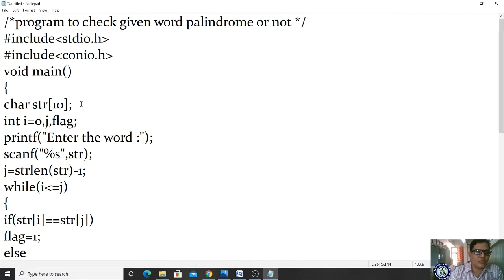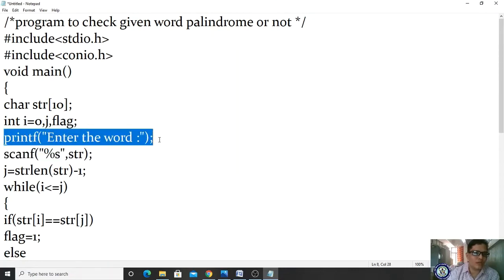Now you have declared here a character array variable, str of size 10, and you are taking int i is equal to 0, j comma flag. So if you are using i, j, it means you are using nested for loops, or some looping concept, and you define a flag variable. Now first you write one output statement, enter the word. So you are supposed to enter the word.